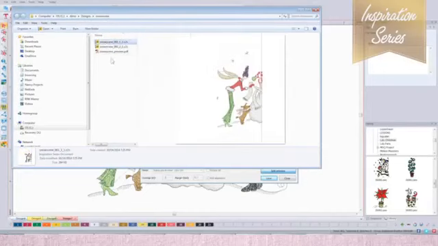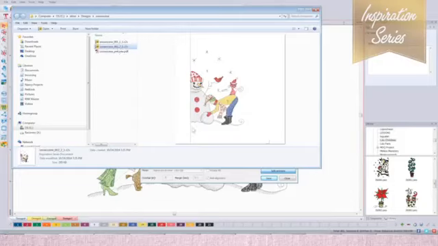Here's my first design, and you notice there's marks here. There's a mark for the edge of my hoop and for the line where it's going to stitch, where you're going to match it up. Then the second one, this is where you match up that line, and here's the other edge of my hoop.